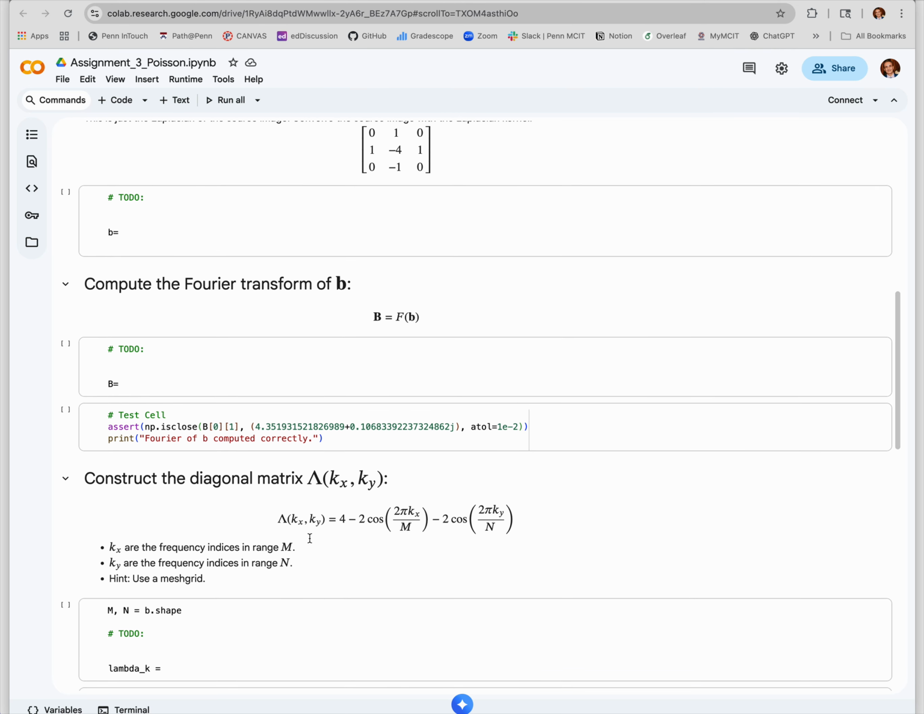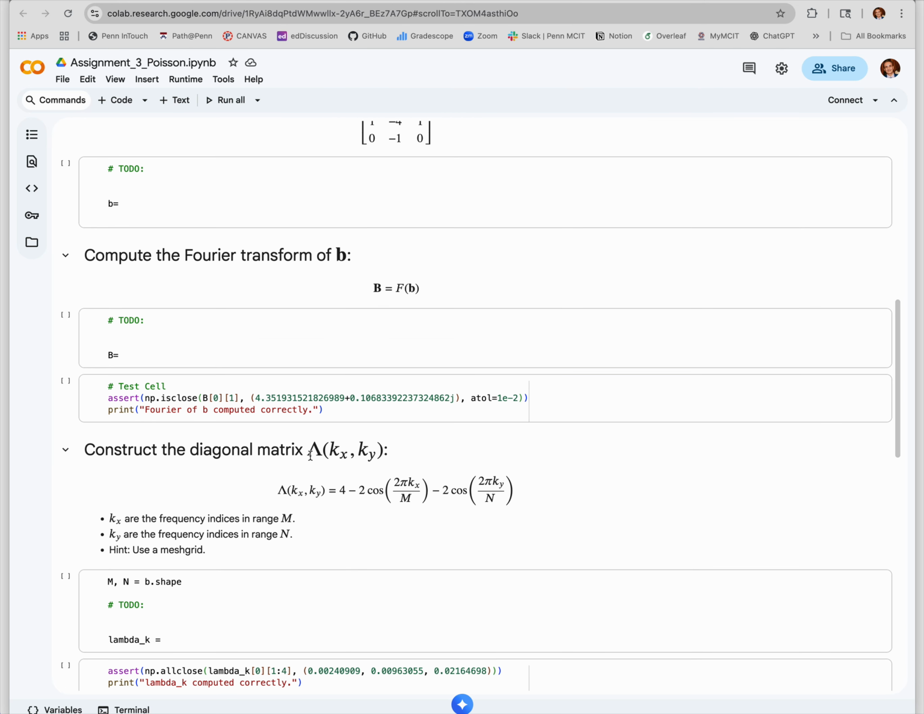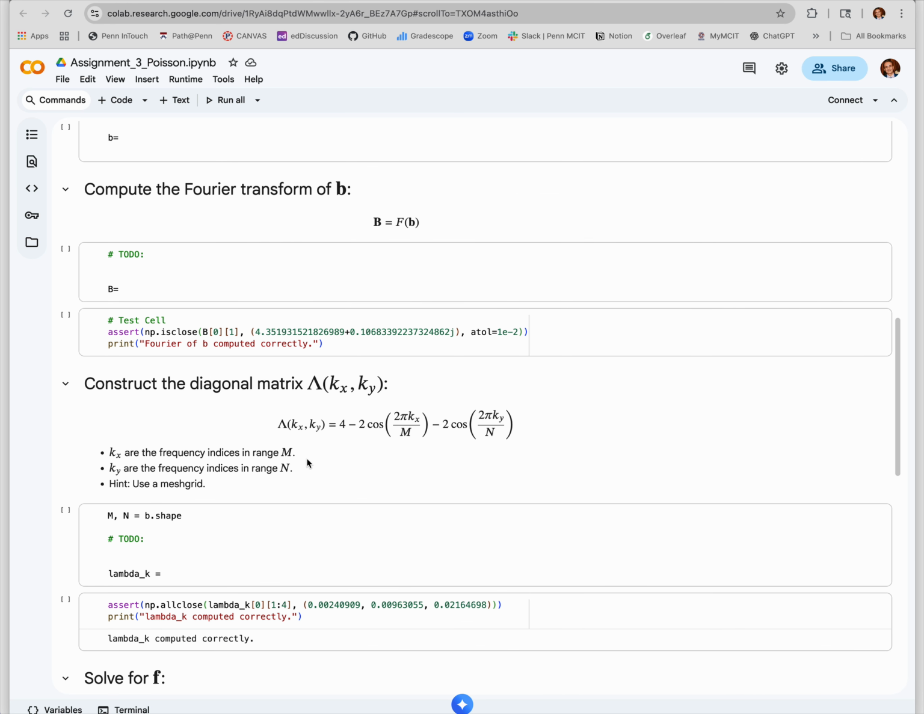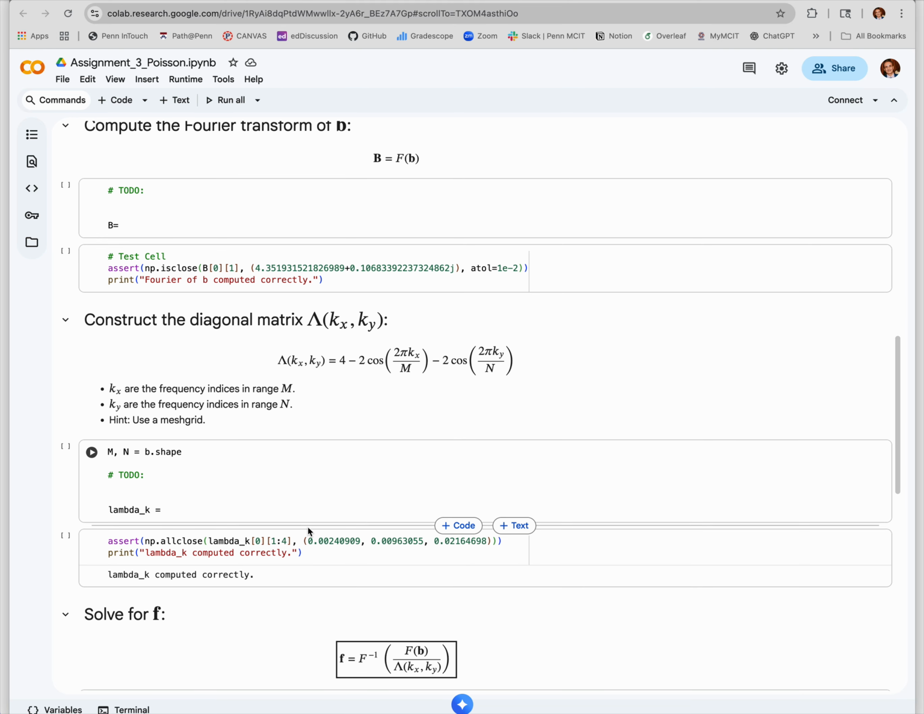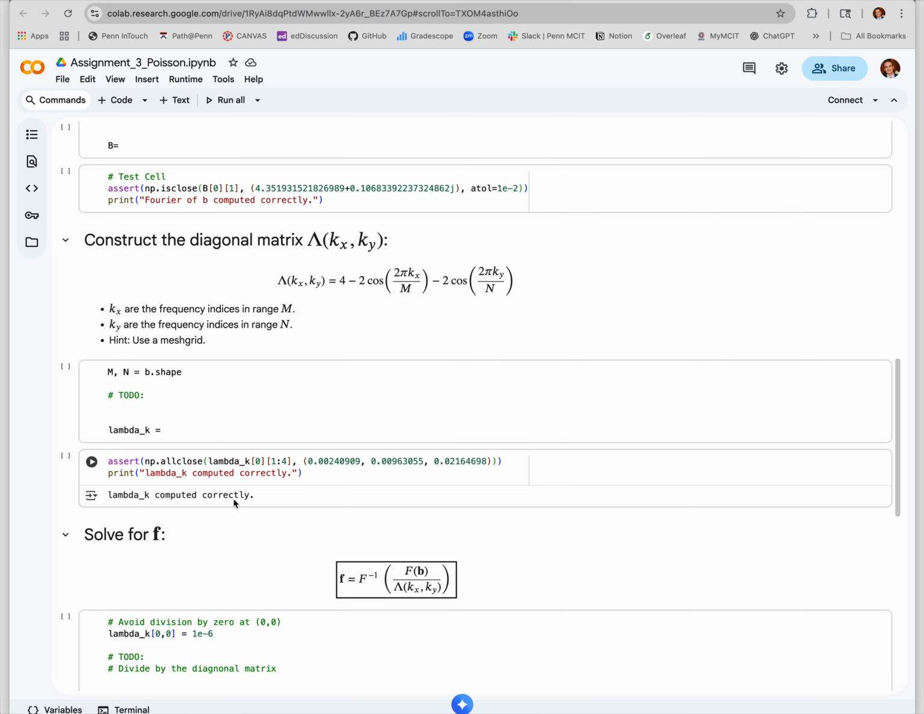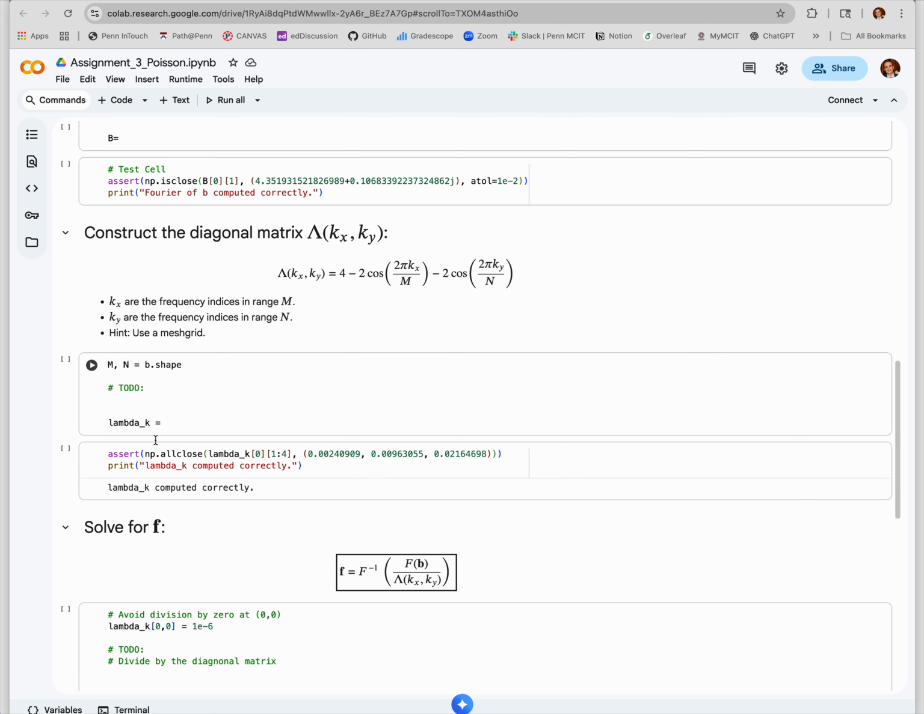And next you move on to computing the diagonal matrix, which we call lambda k. And to do that, you have to recall that kx are the frequency indices in the range m, ky are the frequency indices in the range n. And so you use a meshgrid to create a grid for this range of frequencies. And then you populate that grid by applying this formula. And then we have a test cell that tests your implementation of the diagonal matrix.